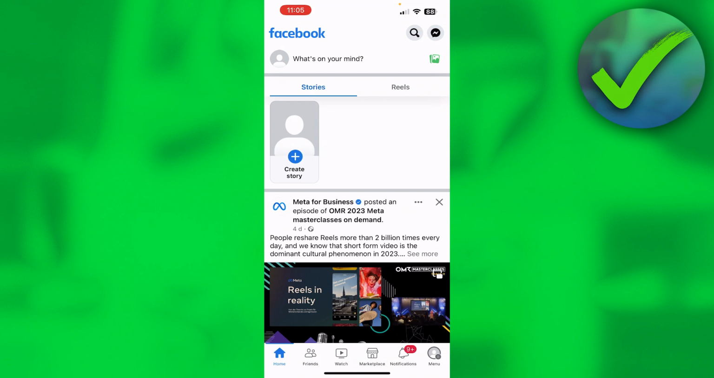You just got to make sure that your app is up to date, of course, because it might not show up for you if you don't have it up to date. So just simply go to the App Store or Play Store, check if it is up to date, and then get back to this tutorial.